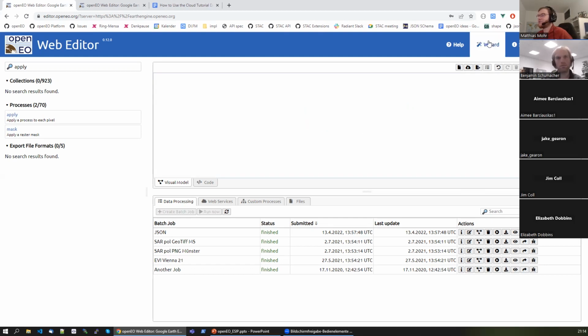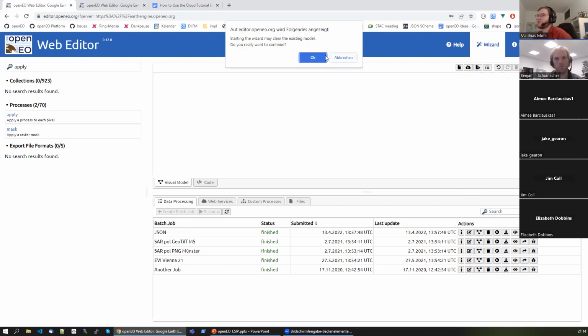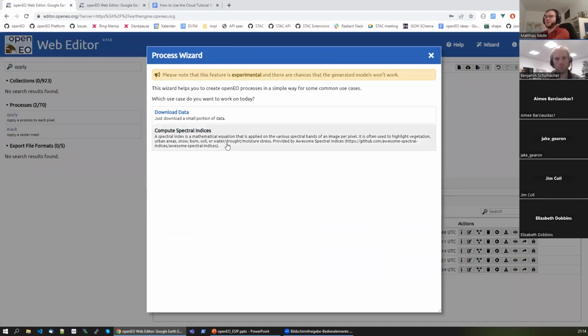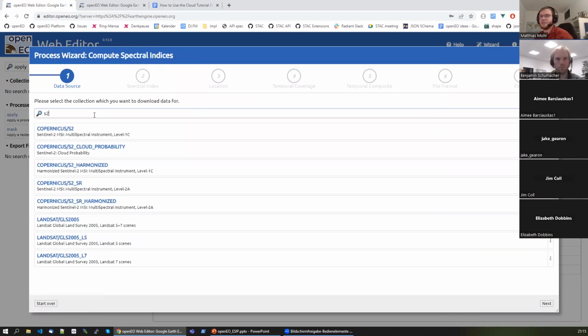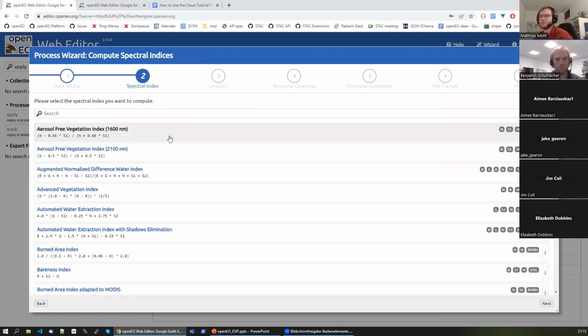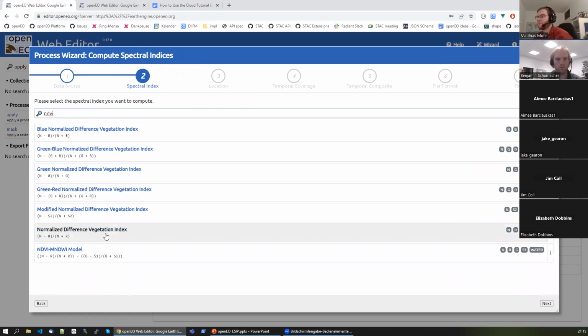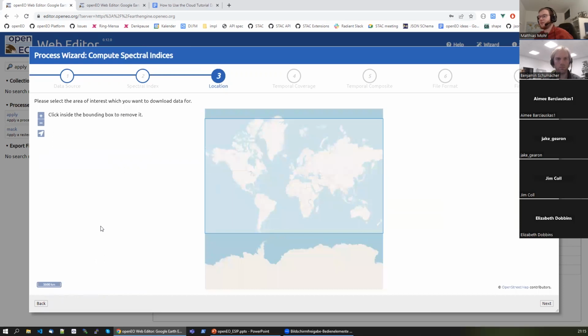For this example, I just go into the wizard. That's a simplified mode for some use cases, because let's just compute a spectral index for whatever area. So I choose that use case, choose a data set that I want to work with, for example, Sentinel-2. Then it gives me a list of spectral indices, and I can choose, for example, NDVI here. Now it automatically detects from the metadata which bands are applicable, so you don't need to choose the individual band names.